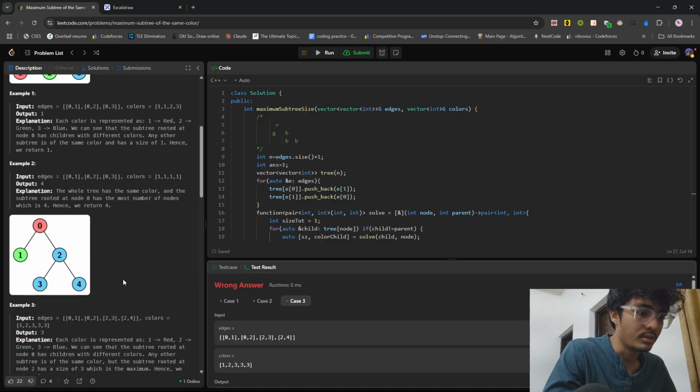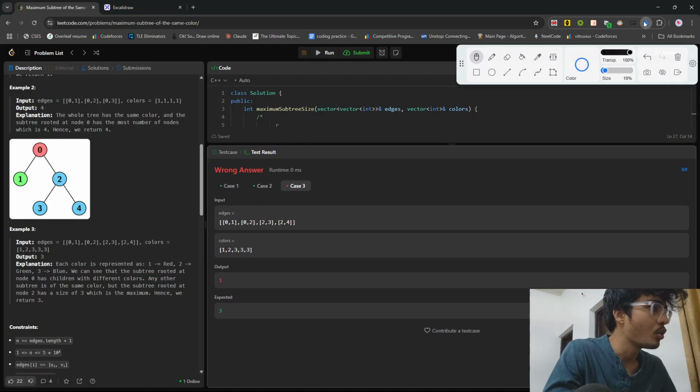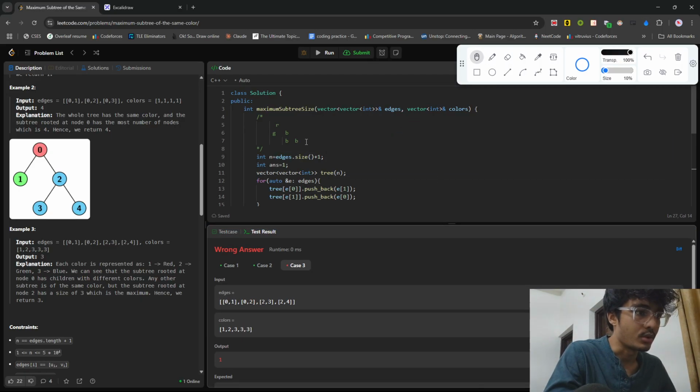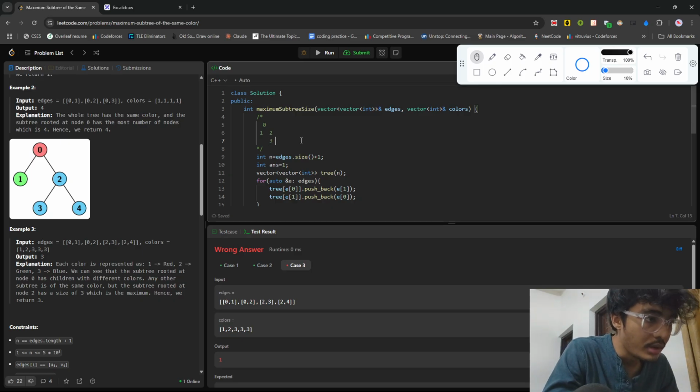Okay, so it's failing here. I don't know why. Maybe let's just try to draw it now. Okay, so we have 0 connected to 1, 0 connected to 2, 2 is connected to 3, 2 is connected to 4.